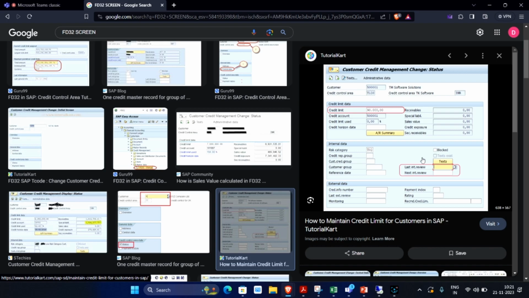There's something called a payment history record, I think, also here. So some of the details are here also. Okay, so that's the old credit management.